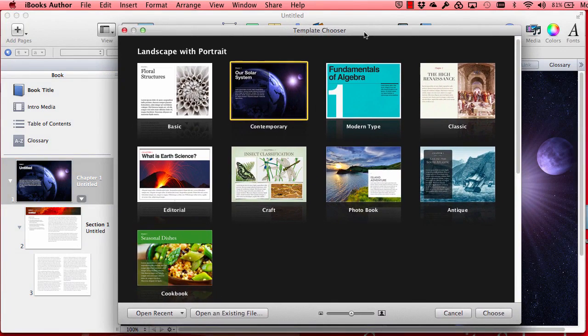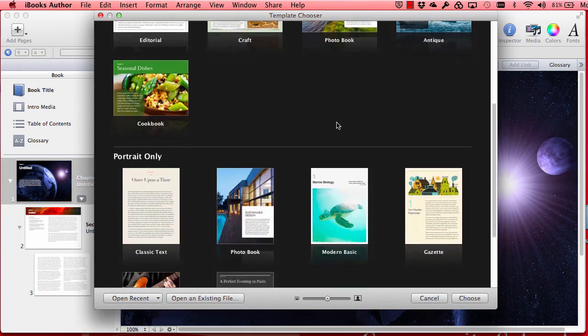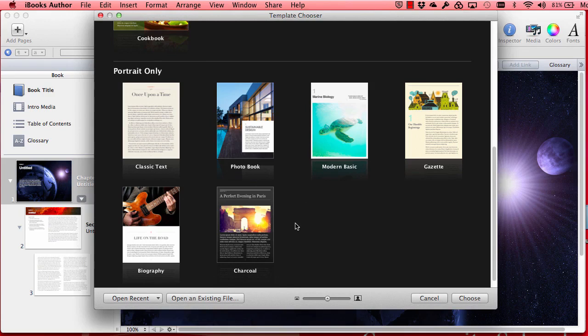Now, on this layout, there's two different options for you. You can choose landscape with portrait mode, meaning that the book is going to be presented both in landscape mode when the device, usually on the computer, or if it's on the iPad, is presented in landscape mode. But it also allows, if the iPad is tipped up, to be presented in portrait mode. Now, the second option is for portrait mode only.